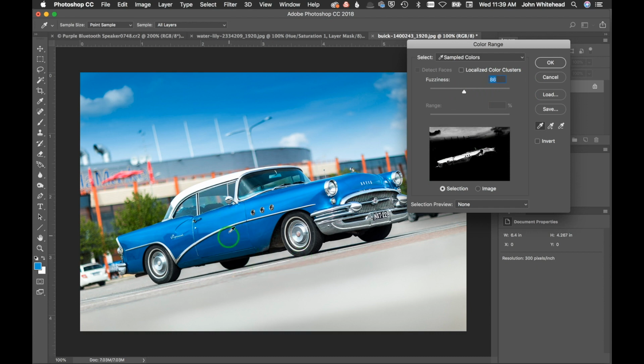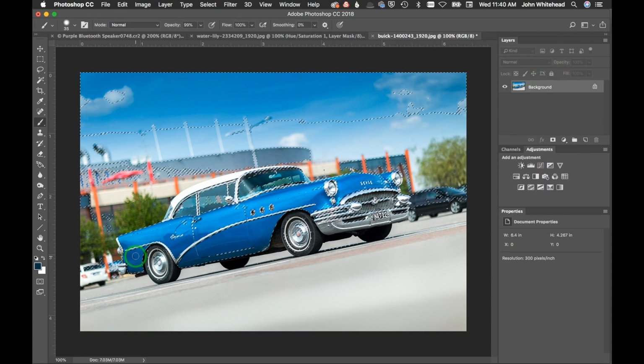So we've got some different shades of blue. Once again I'm going to shift click some different areas of this car, and that looks a whole lot better. Now notice it's picking the sky because the sky is the same color, which is not a huge issue. So we'll just slide that. That looks pretty good. We'll eventually get rid of this, and I will go ahead and hit OK.